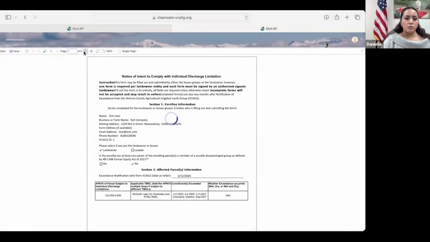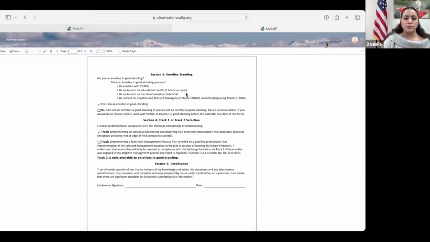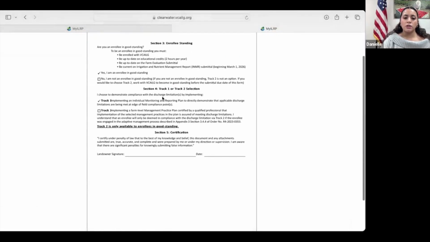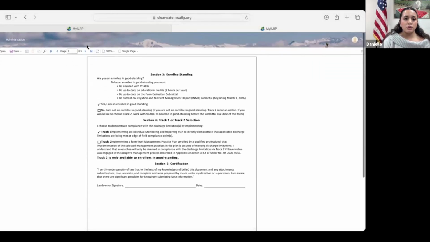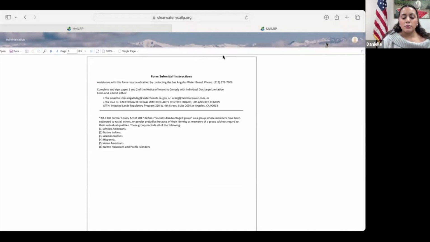And then page 2, we'll see section 3, enrollee standing. Section 4 is track 1 or track 2 selection. So in this case, it was track 1. So now we have section 5, the certification, and this is where you will need the landowner to sign off on the NOI. So it is important to note here that while a grower can go in and generate the NOI, fill it out, and submit it, the landowner has to sign off, as compliance ultimately falls to the landowner. So once you get their signature, we'll be done with this page, and then you'll want to scroll over to page 3, submittal instructions.